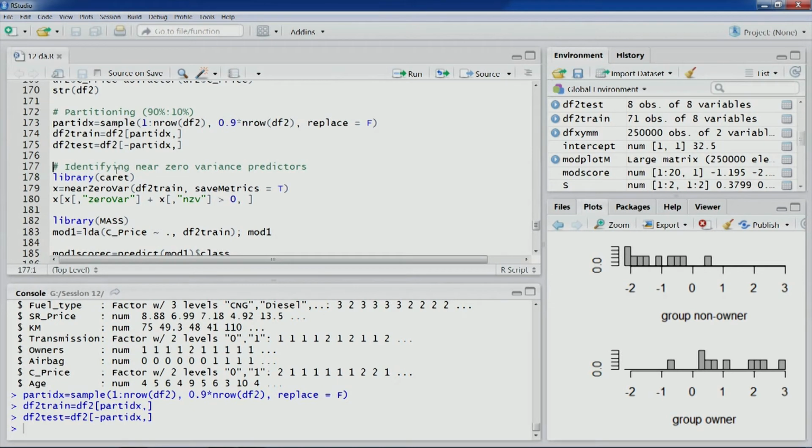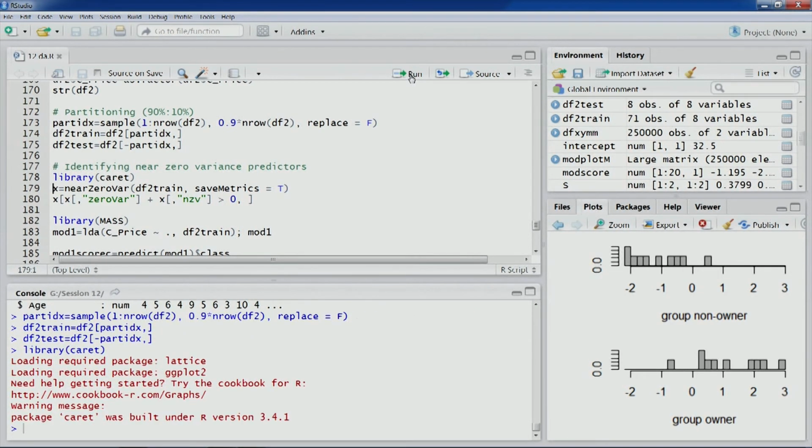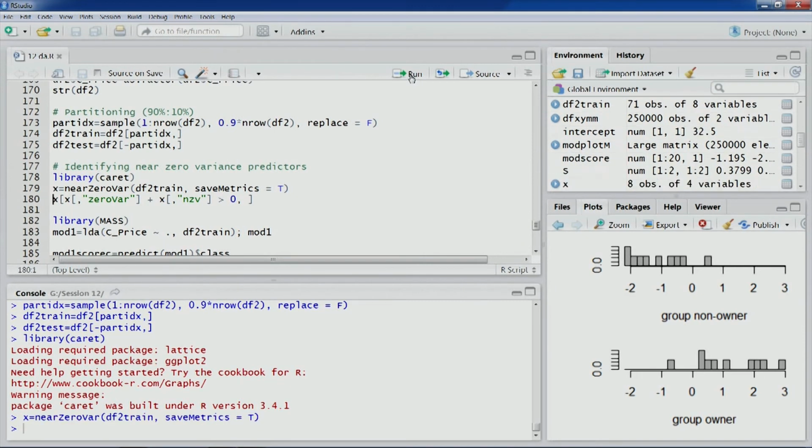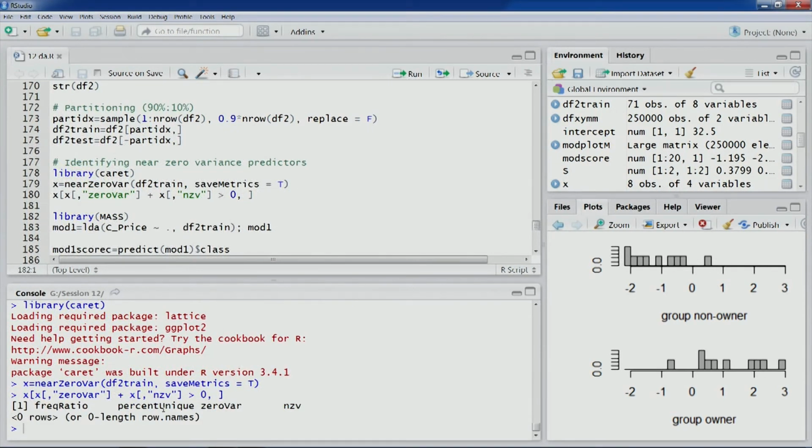So there is another important function, that is nearZeroVar. This is to identify near zero variance predictors. Ideally we would not like to include these near zero variance predictors in our LDA modeling. So this caret library has this function, nearZeroVar, to spot these predictor variables. We can see in our case we don't have any near zero variance predictors, so we are safe. We can go ahead and do our modeling.